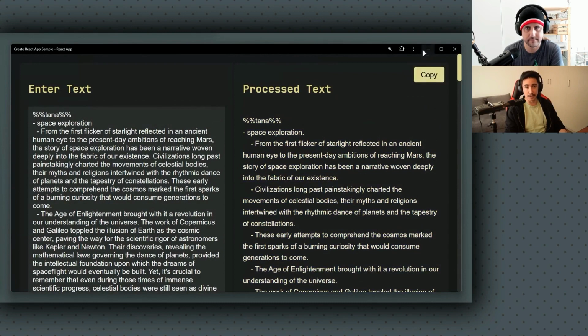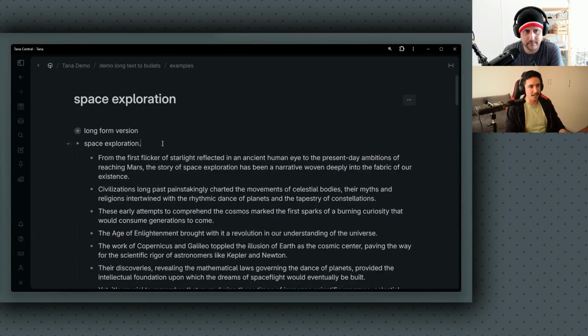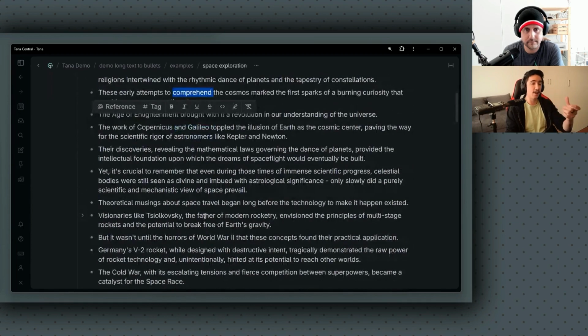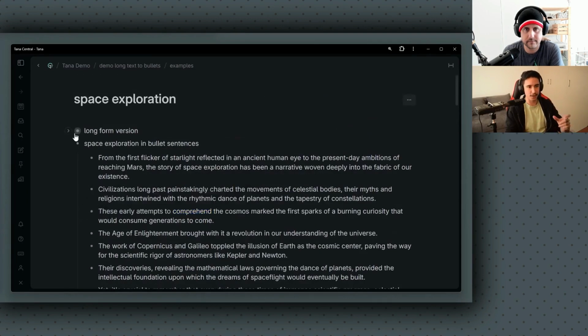Then I have a copy button with a nice little effect. I paste this back into Tana like that. This is space exploration in bullet sentences. And you can see that every single thing has been split into its own sentence, into its own bullet point, so that I can easily visualize how long each sentence is, and I can start then processing it so that everything is a bit shorter, more concise.